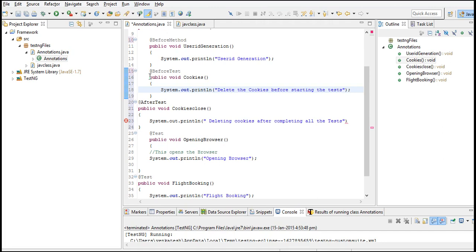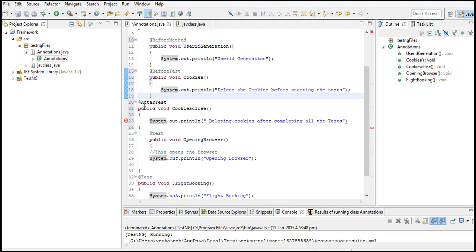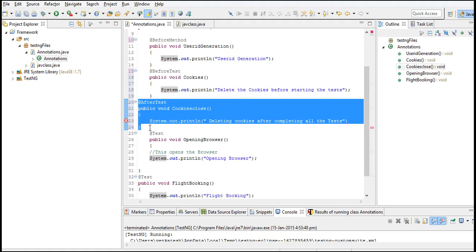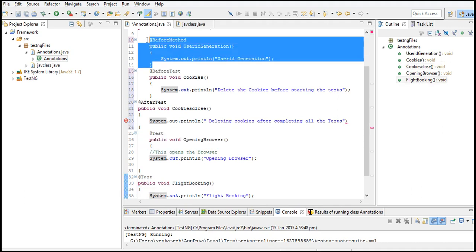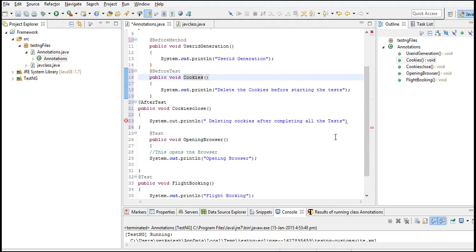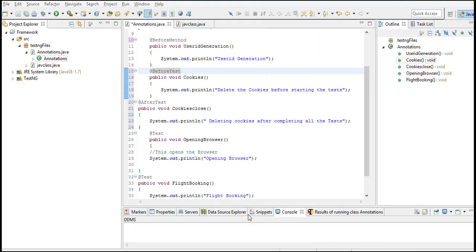So this @BeforeTest annotation will start at the beginning of your file, at the beginning of your execution, and at the end the @AfterTest will get executed: delete cookies after completing all the tests. In between, before each and every test, this @BeforeMethod will execute. Let me run and see how it goes now in order. Run as TestNG suite.